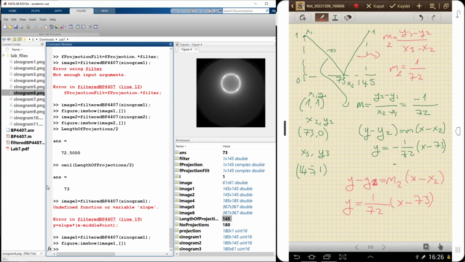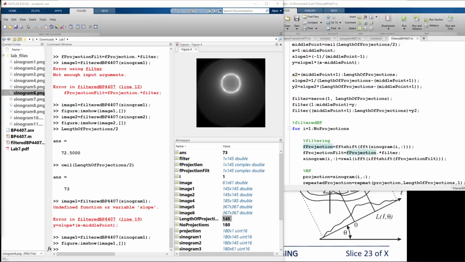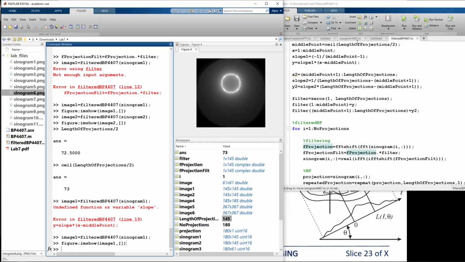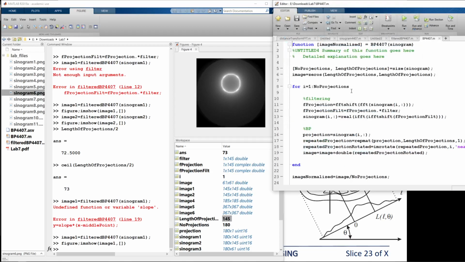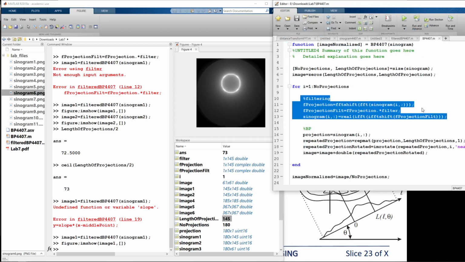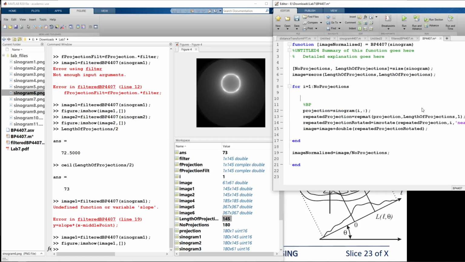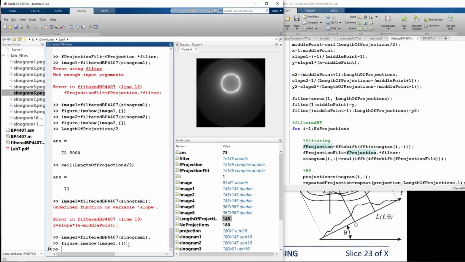So let's try the other sinograms. Sinogram 5 was interesting, as you would remember. Let's open the back projection code we have in here. So let's remove the filtering here. Okay, we just remove it. So it is not a filtered back projection. And we use both of them to obtain the result.